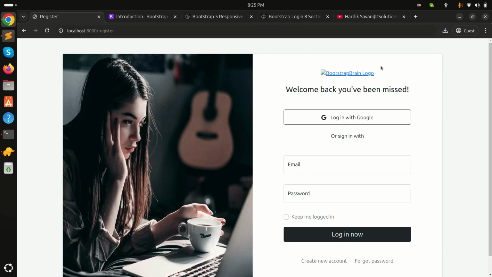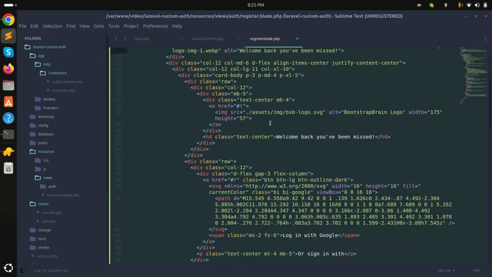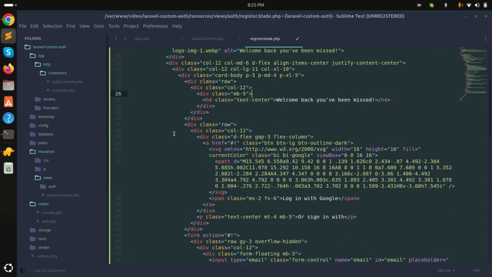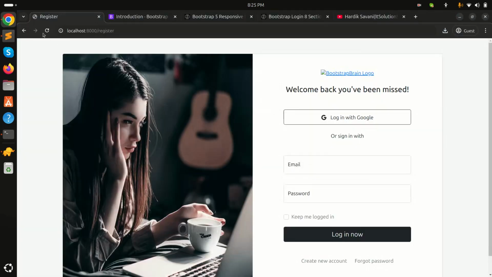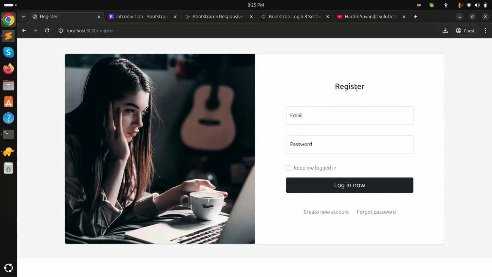Okay, and I'm removing the logo, the login with Google, and all the things over here. Okay, so let me go here, this div I don't require. Okay, and then this entire thing I am not going to keep there, and here I will say register. Save it. Okay, and refresh it. Now you can see that proper registration page over here. Okay, and now you can see that there is only email and password.